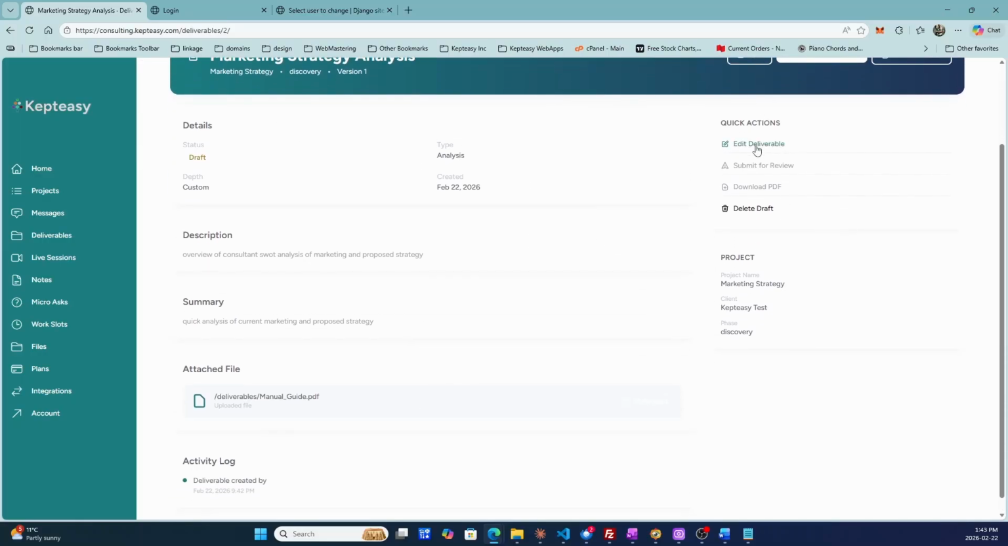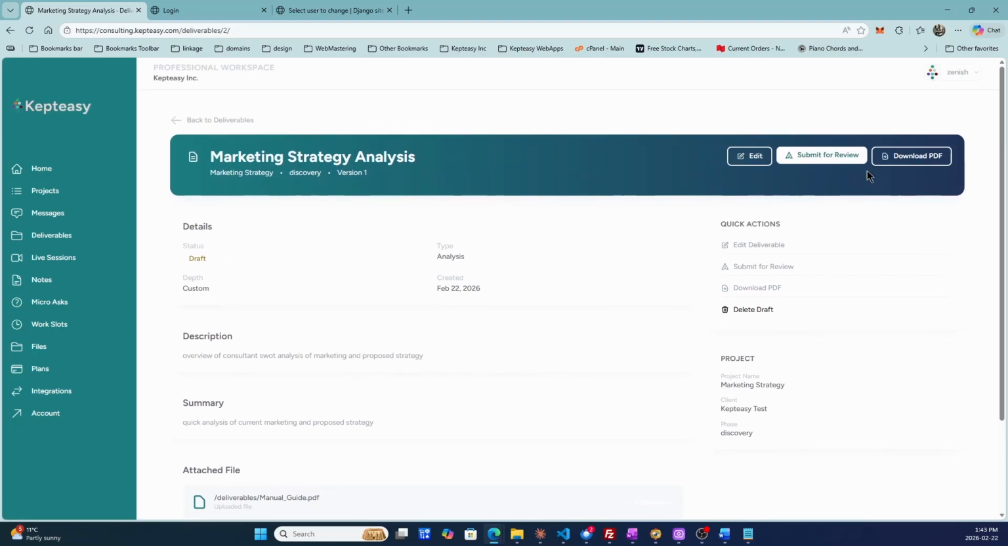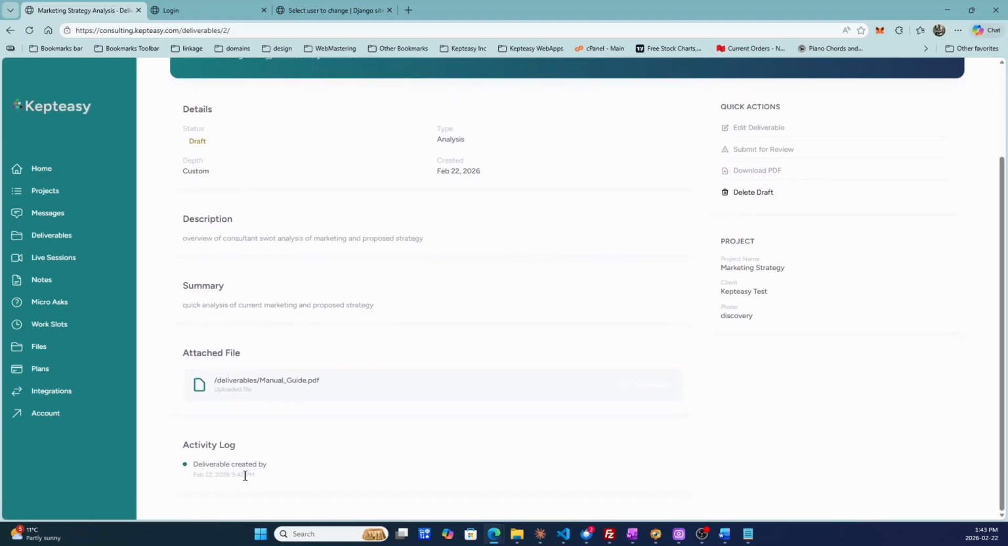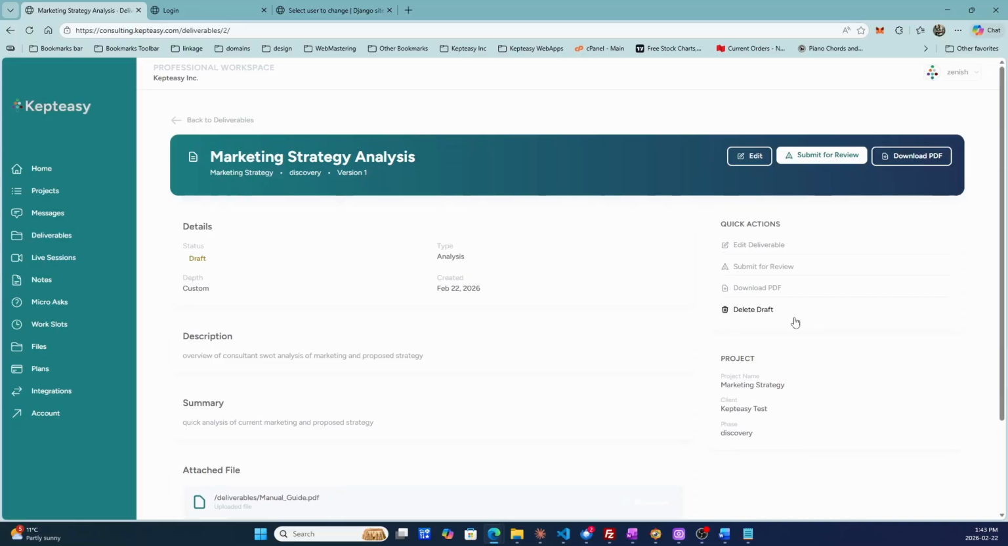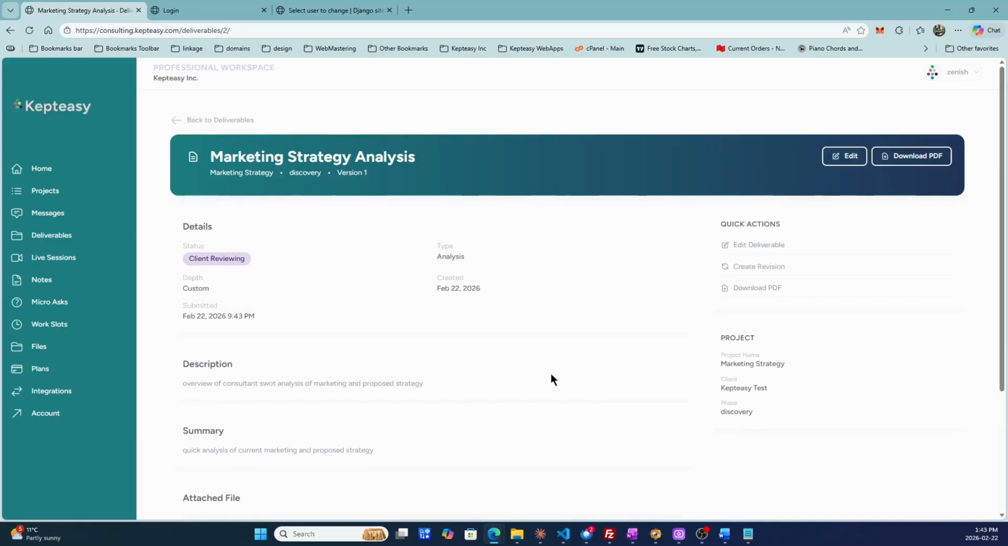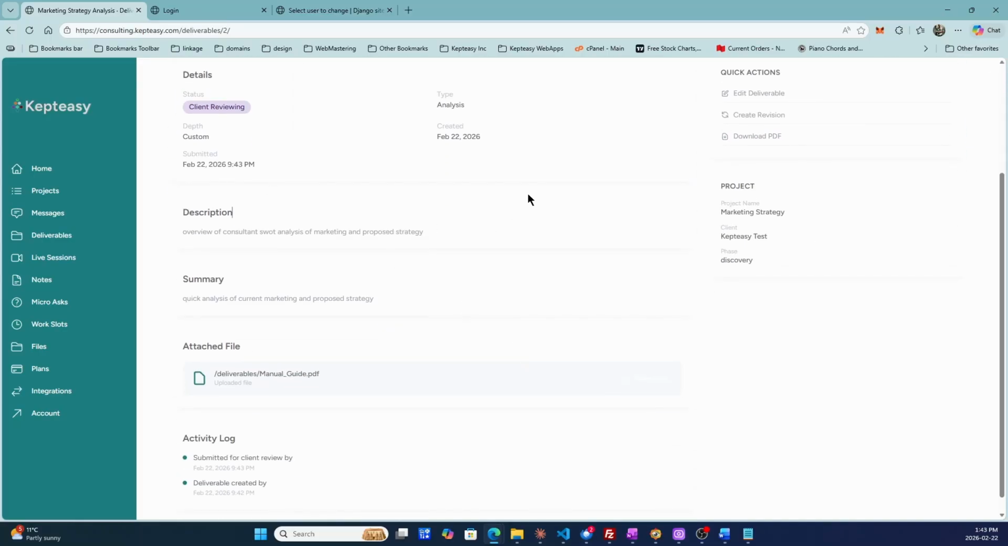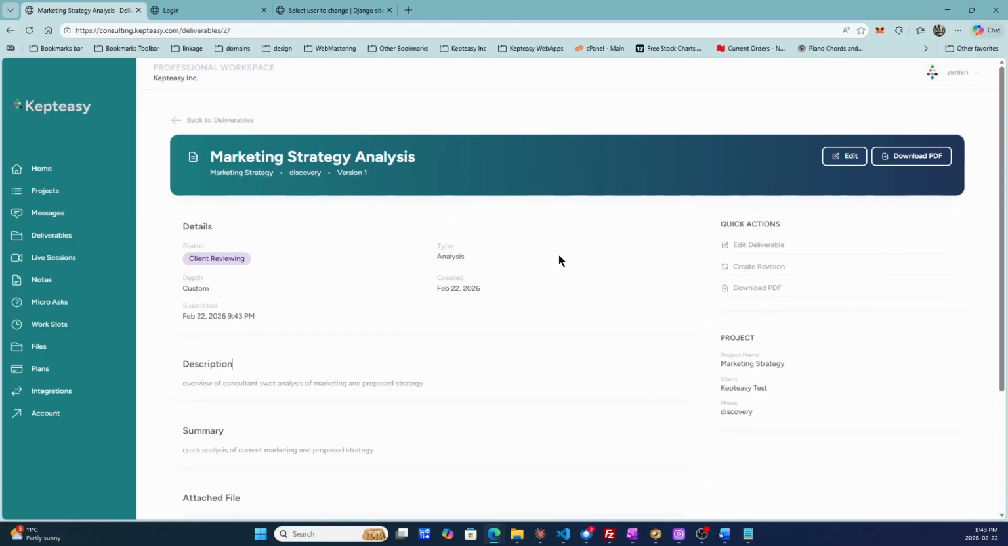So you can just get a look at this, some quick actions. You can edit it, you can download it, and you can just see the information you have. And then if that's good, you can just submit for review. Bam, and then status changes, client's reviewing. And so now they're just reviewing the deliverable that you sent them.